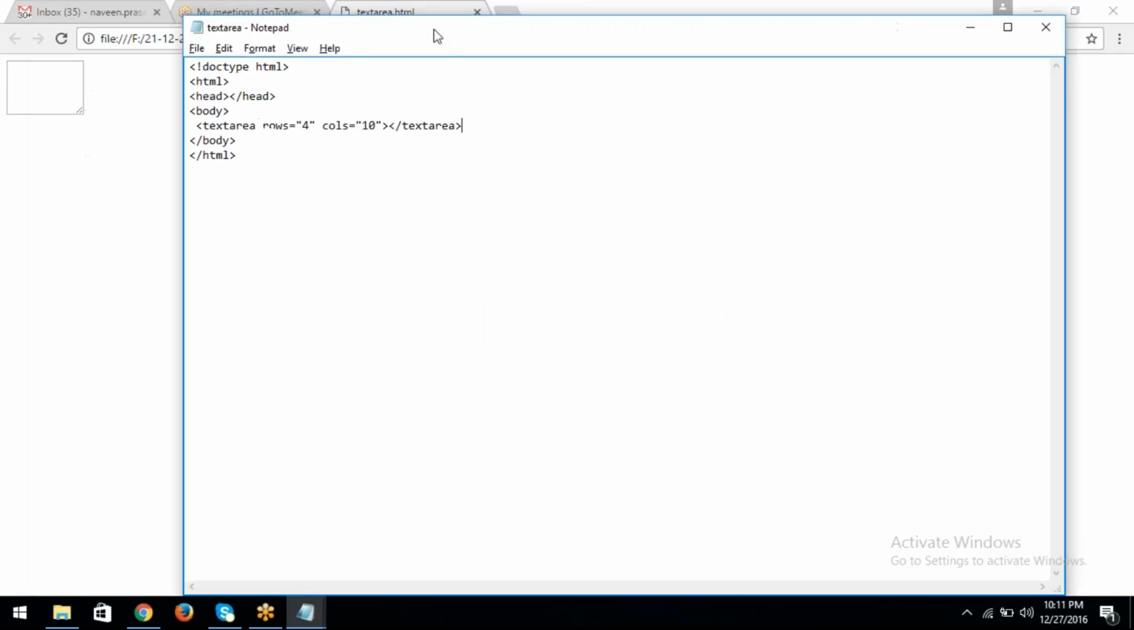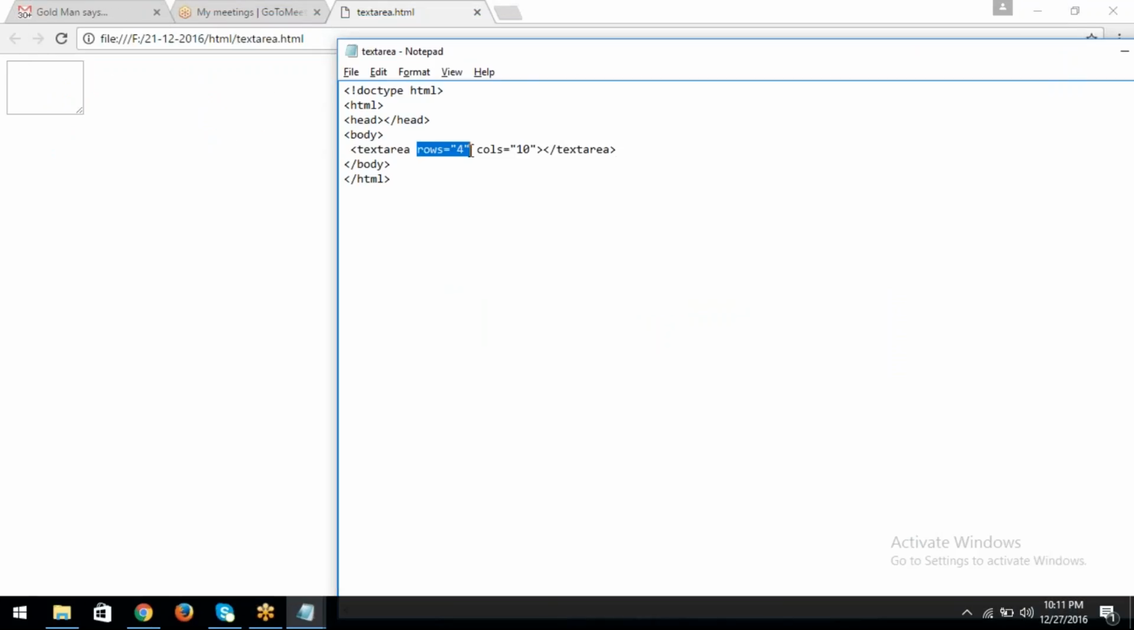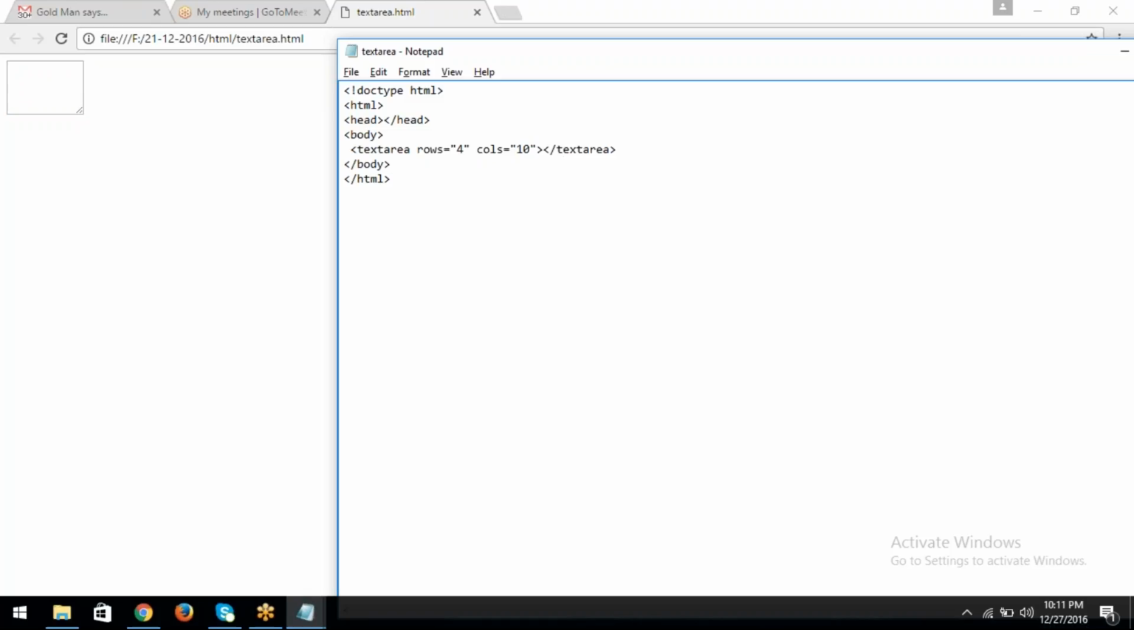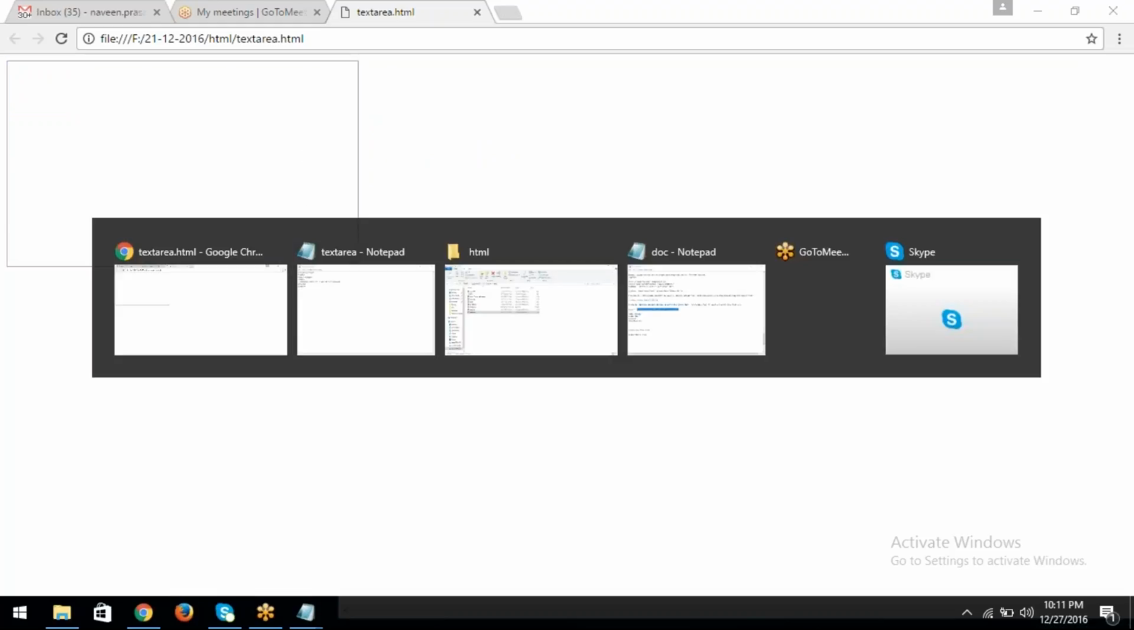So if you run this example, the example is 4 rows height, 10 columns width. 1, 2, 3, 4. Okay, 4 rows height and 10 columns width. 1, 2, 3, 4, 5, 6, 7, 8, 9, 10. Okay, so a 10 columns width text area. So at runtime we can resize this text box. Okay, a normal text box we cannot resize.